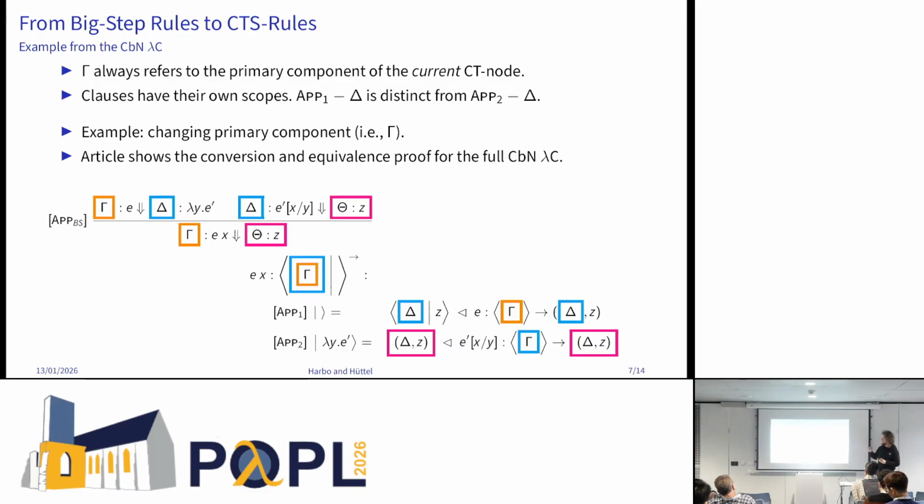Again, you can see the full conversion and full equivalence proof in the article, but I'll show a small piece of the equivalence rule for the lambda calculus later.